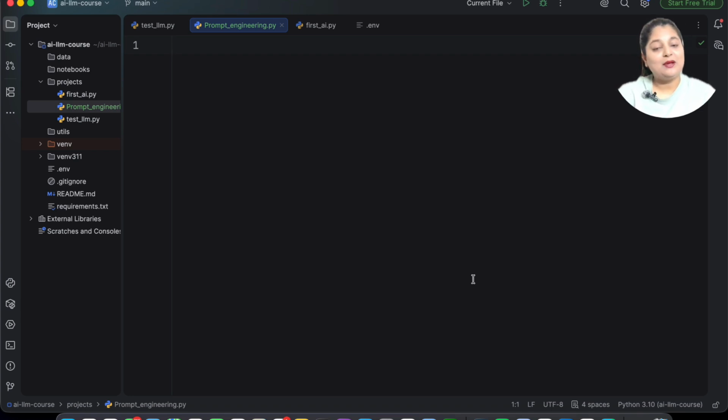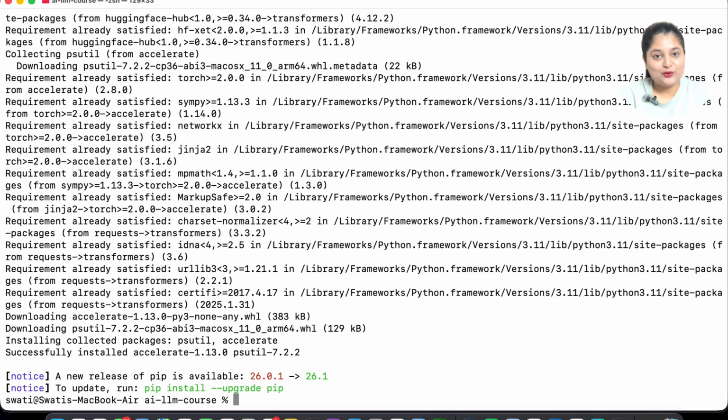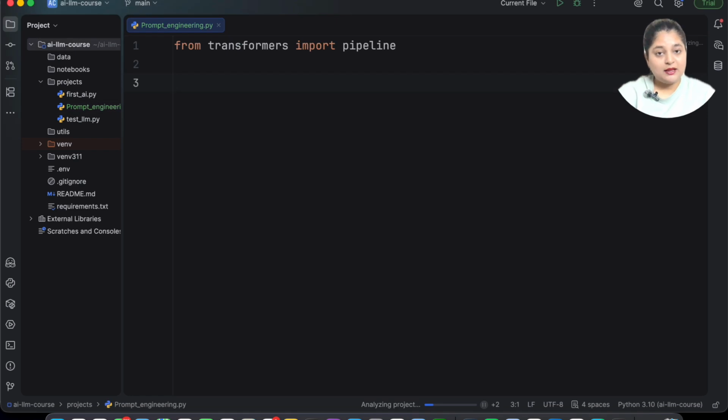Now let's set up the simple TinyLlama, install this command. Now let's start with the code by installing transformers. For this, open the terminal. Now let's go back to the code. Over here in the projects folder, create a new file named prompt engineering. Let's import pipeline from transformers, which loads a ready-to-use AI model. Let's initialize the pipeline with the AI model that we are using, okay?